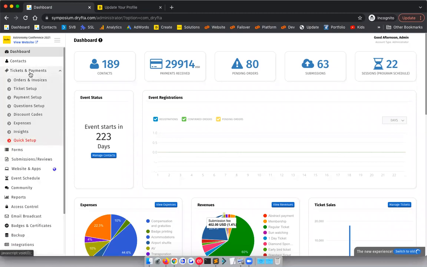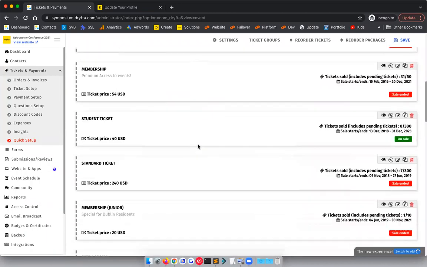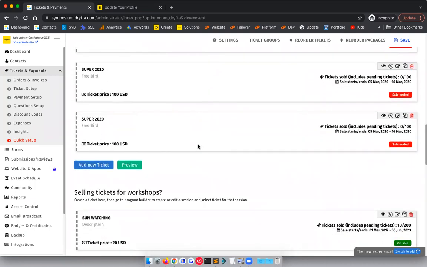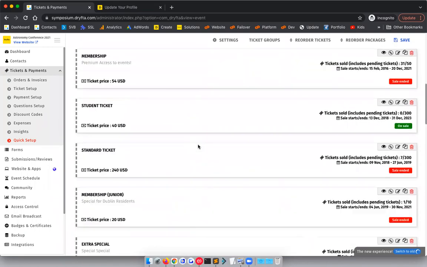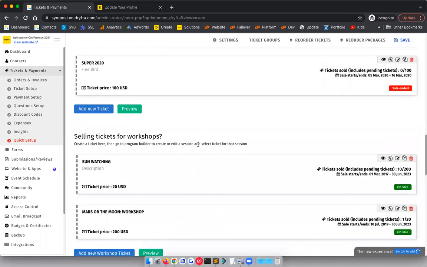This is the event ticketing module where you go to ticket setup first to set up the tickets, create all the ticket types that you need. You can create tickets for workshops. You can create general registration ticket types, so people can purchase these tickets to become an attendee in your conference.